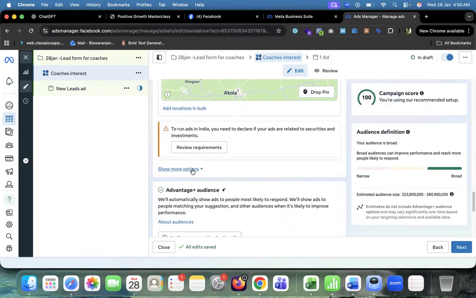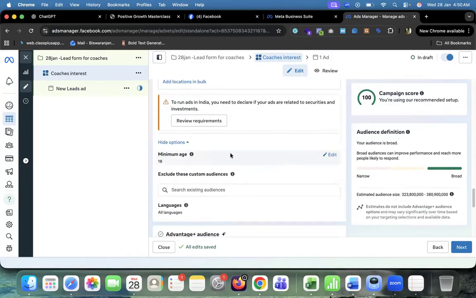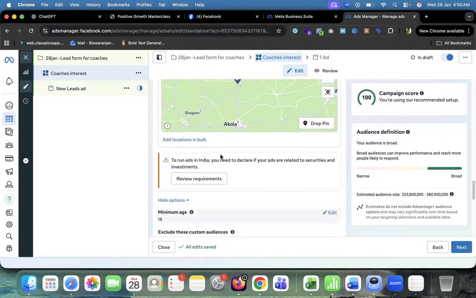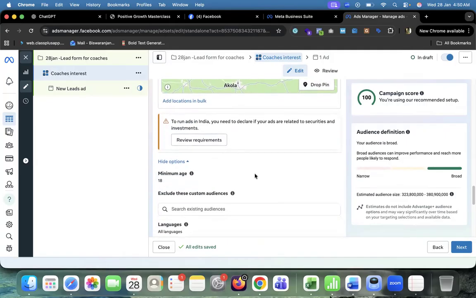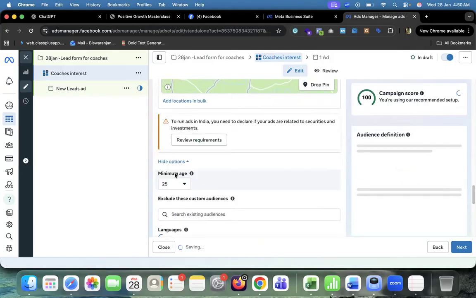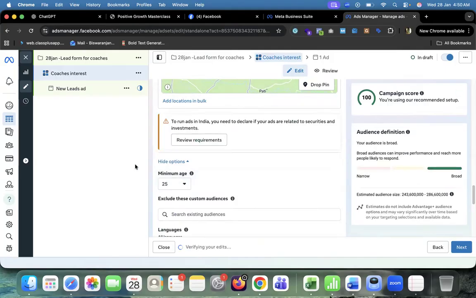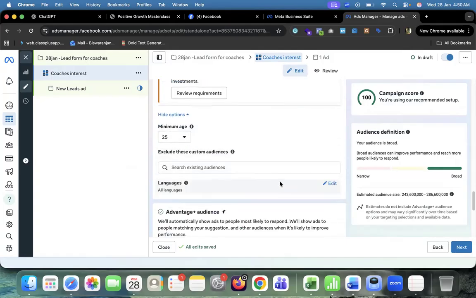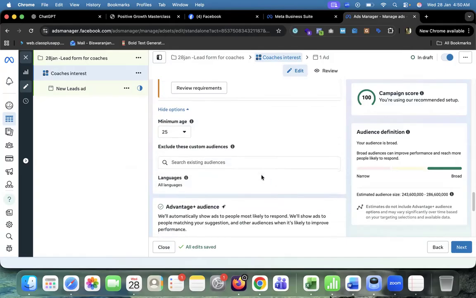So once you have done that part, there is another option. It says minimum age. So we will bring this to 25. I mean, if your audience is not below 25, then you have to select 25. That is the minimum age. This option says exclude these custom audiences. So this is the first campaign. You no need to think about anything else.